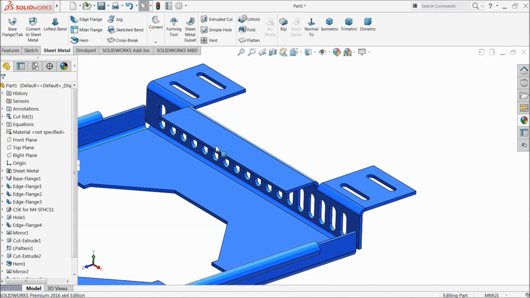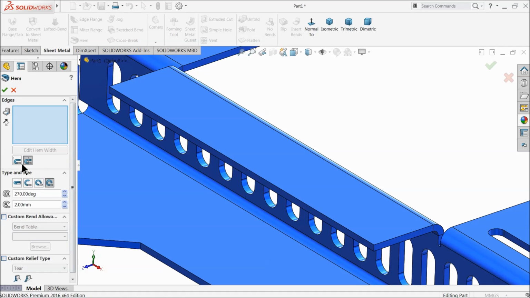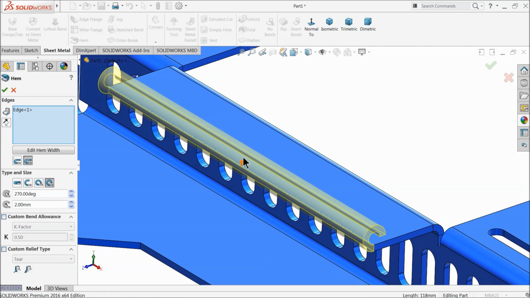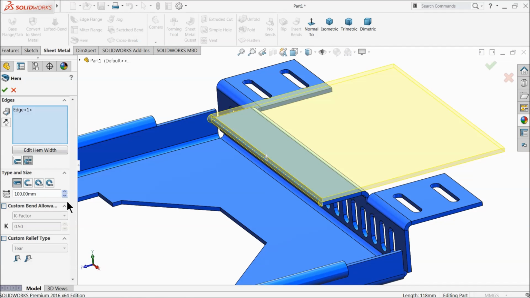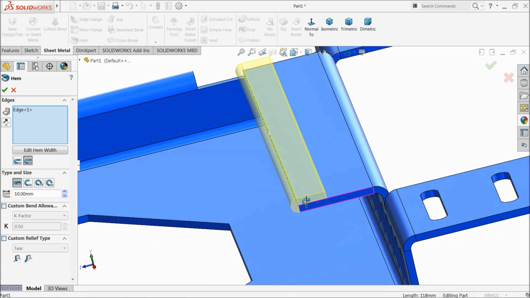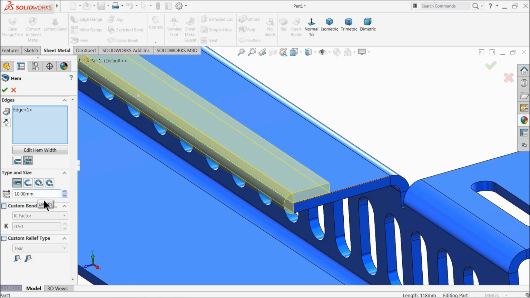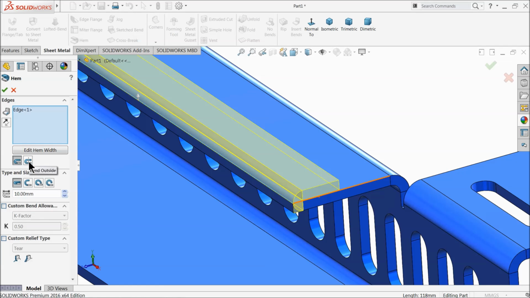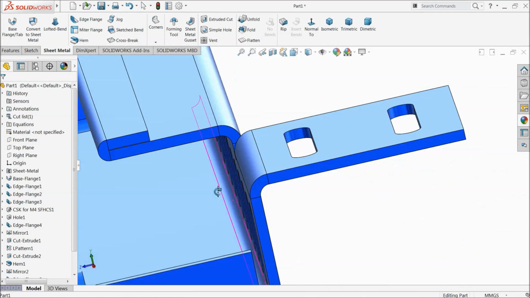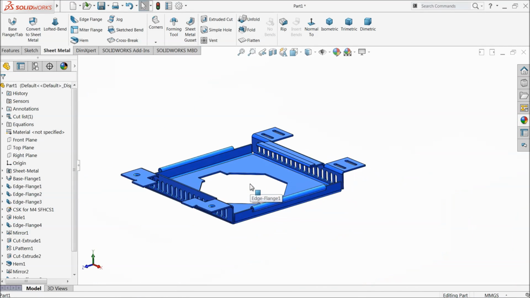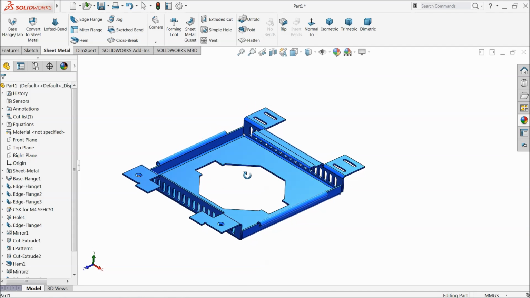Now let's try hem here. Hem. Select this outer edge and this time choose closed. Length, you have to decide how much length you like to add. See, 10 millimeter we added. This is the bend outside and bend material inside. Okay. Now see, a kind of hem we created here.